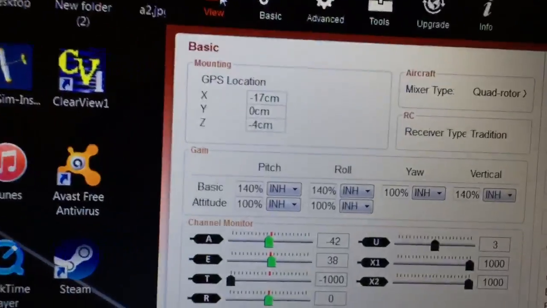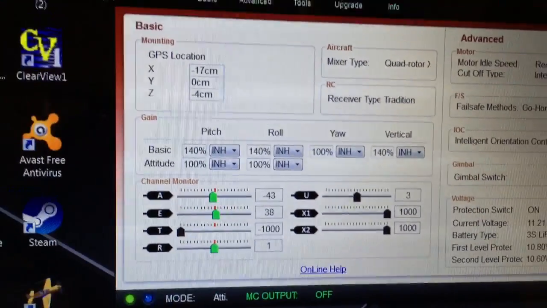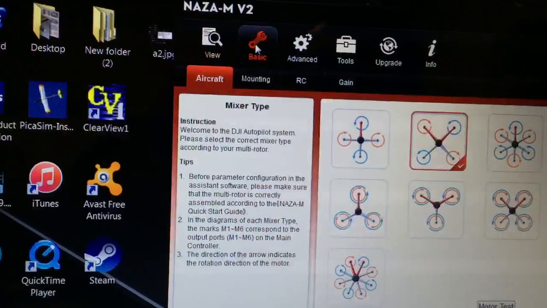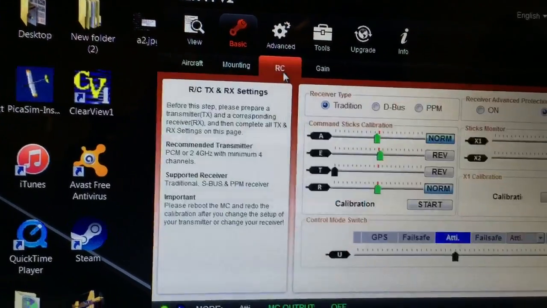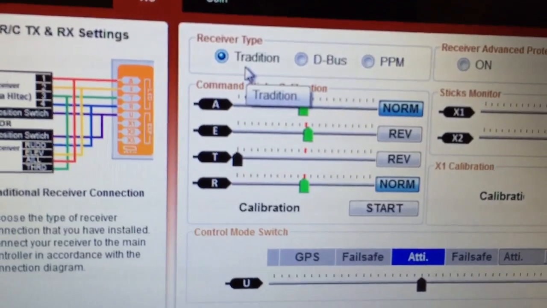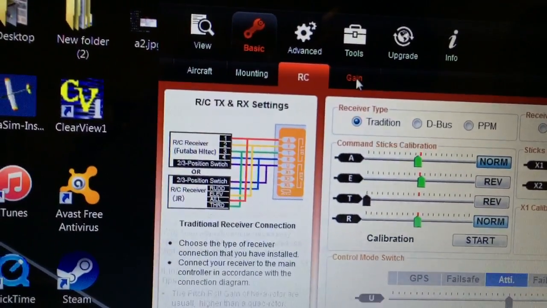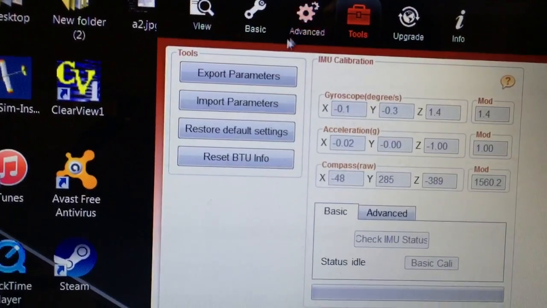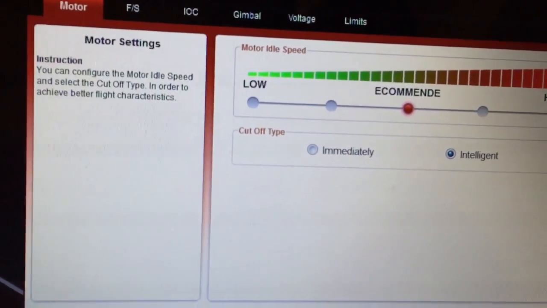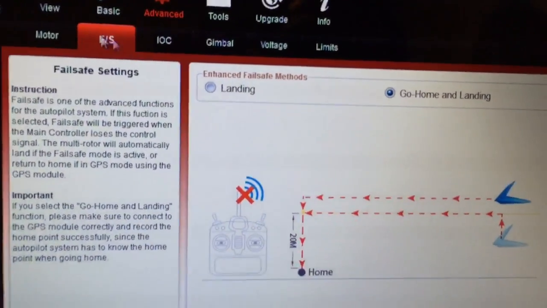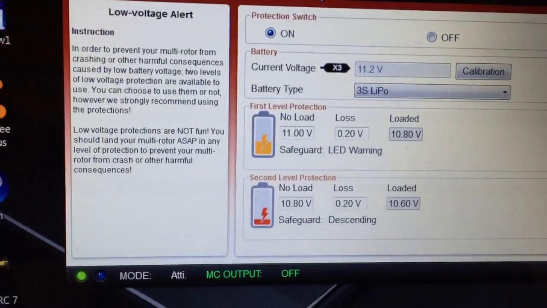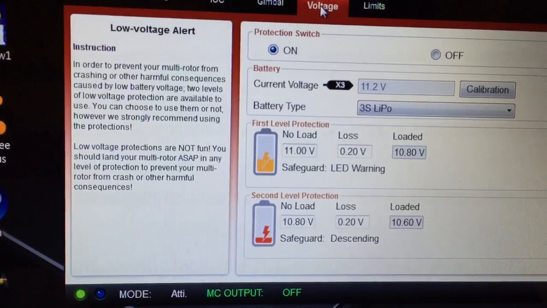What I noticed is all the parameters, all the gains are still the same, the GPS mounting position, none of that has changed. What I did, just to be on the safe side, is I did another calibration, I'll do that on this quad too, of the RC, just make sure everything is still at the correct setting. So yeah, just making sure all the different windows are as they should be. Failsafe is go home and landing. Voltage, I'll just set my voltage warnings. They don't appear to have changed, so that's all good.